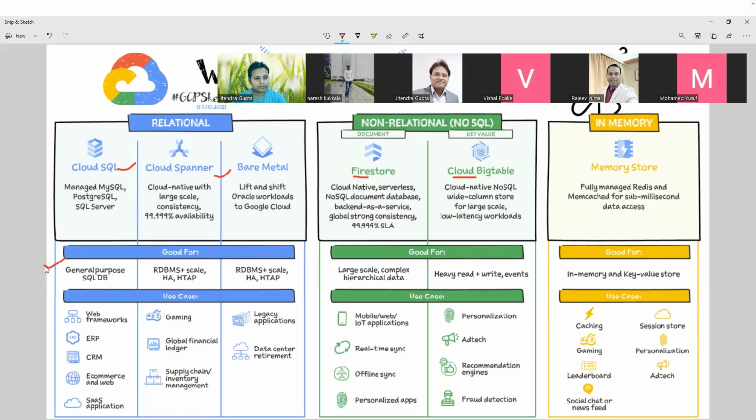Okay? Also, it's a regional, zonal resource. It can be available for one region only, like multi-zonal, but it cannot be made highly available across multiple regions, and that's again restricted with some of its advantages.